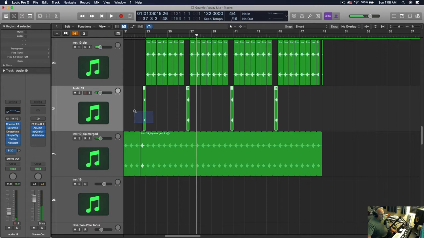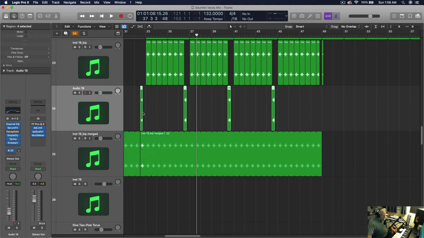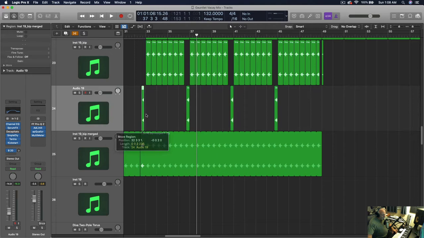This one here came up a little bit short. I'm going to drag this one. It's not quite where it should be. I think that's where it belongs. I'm going to take and drag this one over, and it can fill a spot.